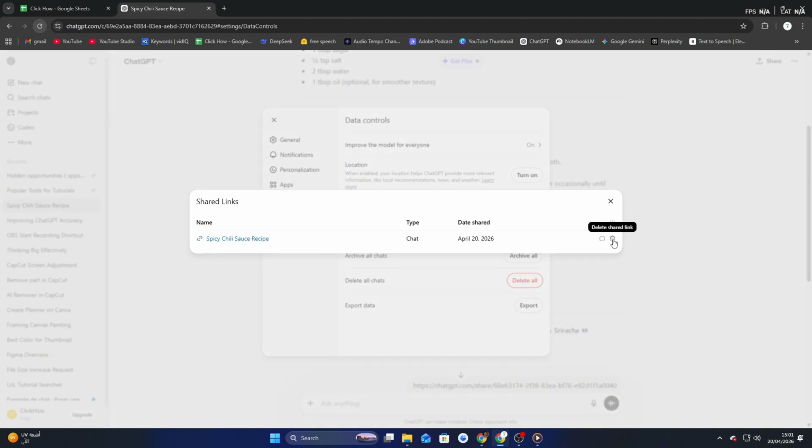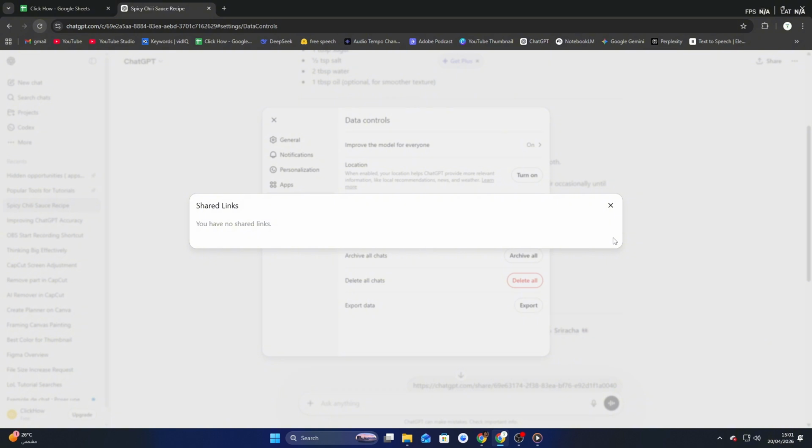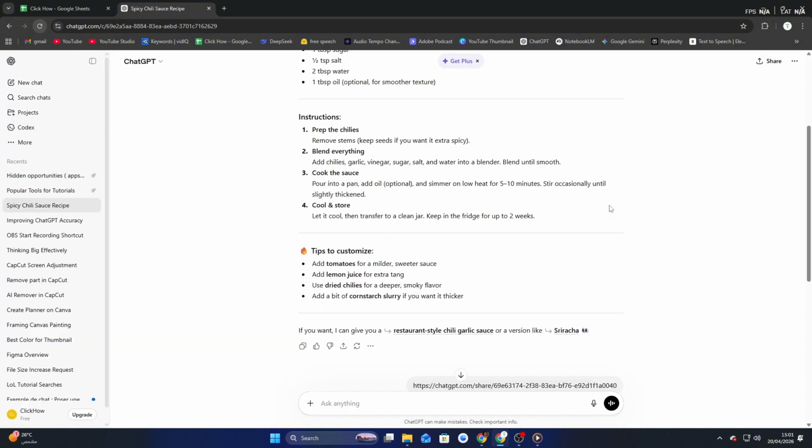A quick tip, when you share a link, the other person can continue the conversation if they want, but it creates a new private chat in their account. It won't affect your original conversation.